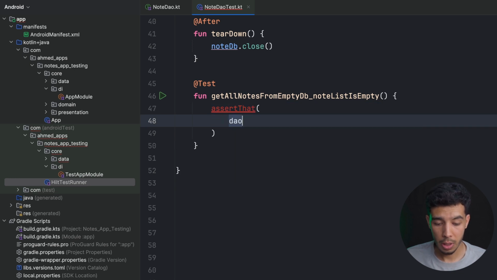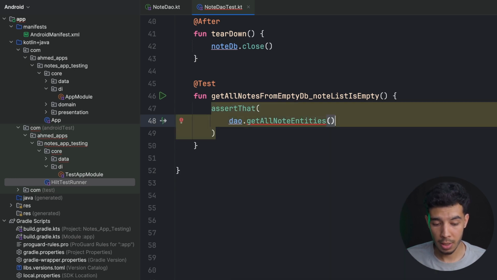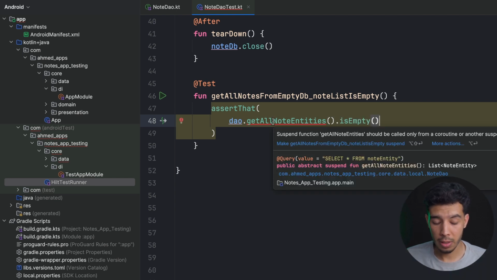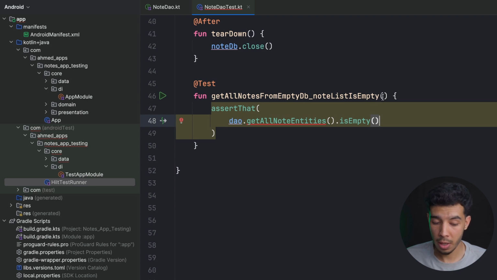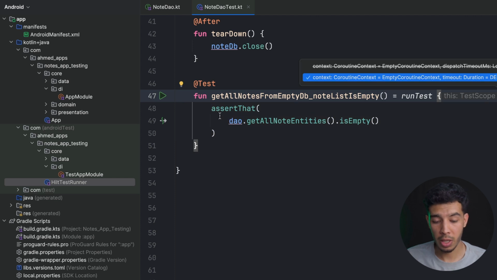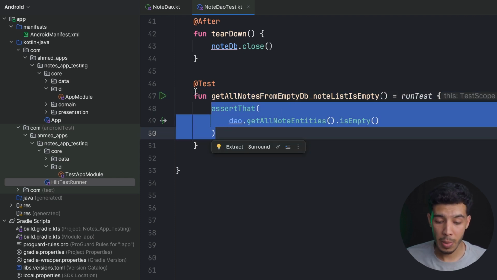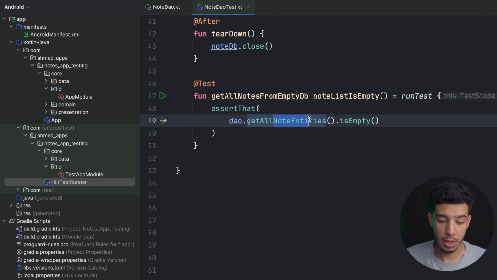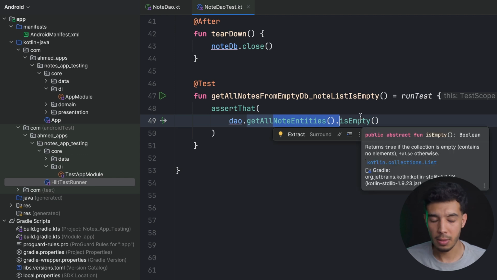Our DAO dot get all node entities is empty. Since this is a blocking or suspend function that blocks our thread, we want to execute it in a coroutine. To do that, we're going to write is equal to run test. Here we get a coroutine scope in which we can verify that when our database is empty, we get an empty list. So nothing is there at first.